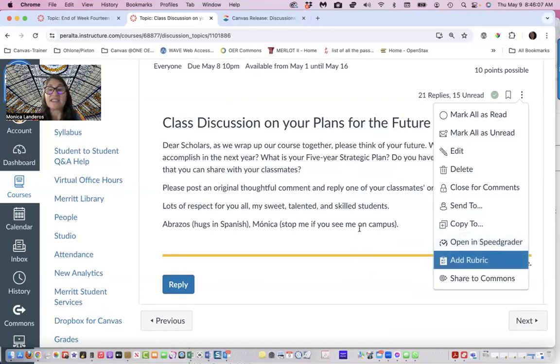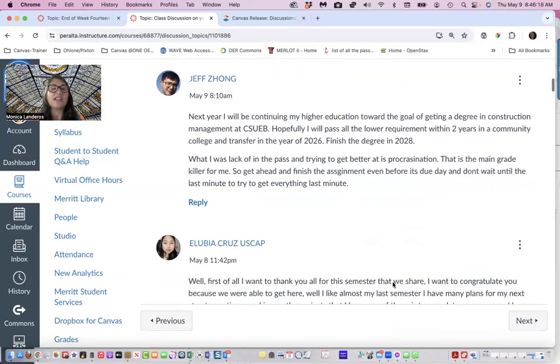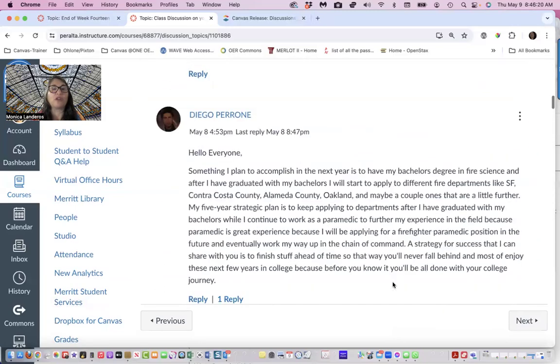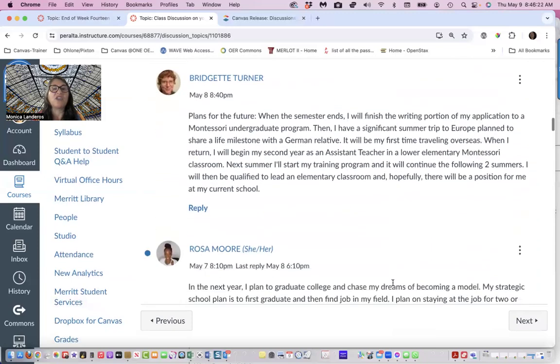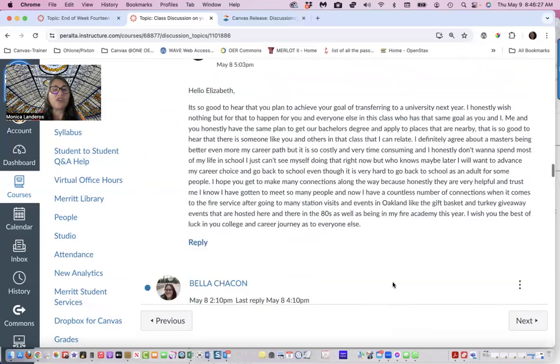In this case, this particular discussion doesn't have a rubric, although it does have points, so that I can add a rubric here and I can share the comments. So that is there. And then it looks like this. And I'm going to kind of scroll really quickly so you can see that. You can see the replies. And you can also search.